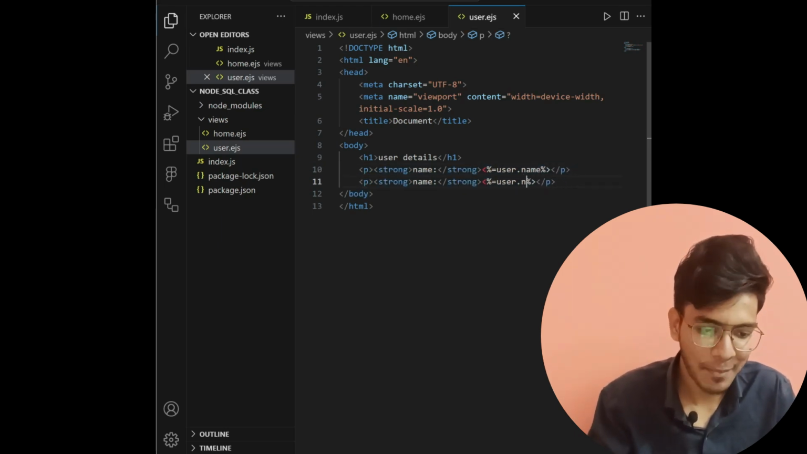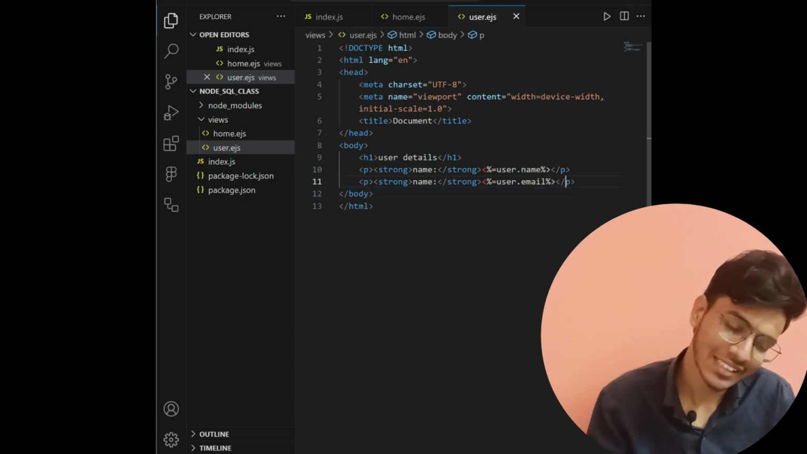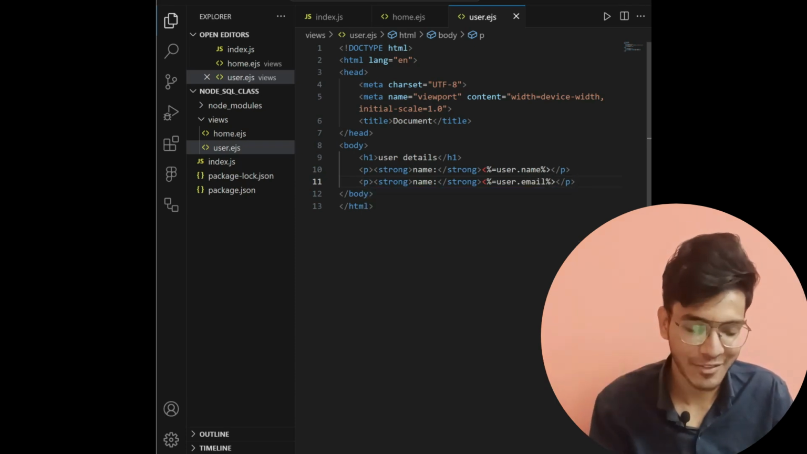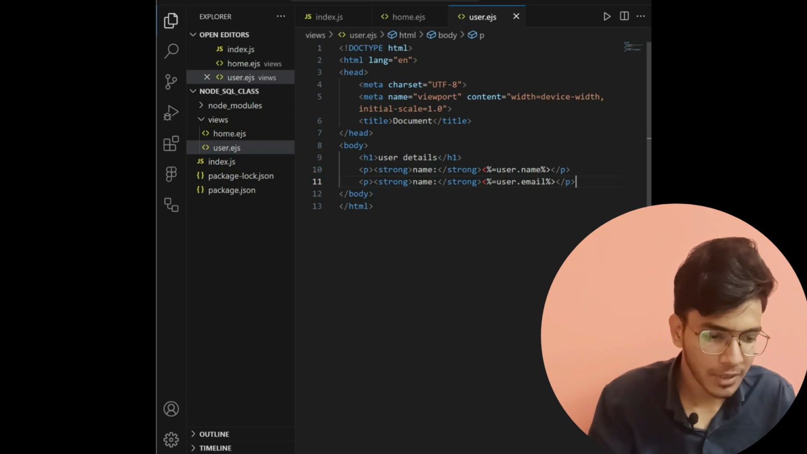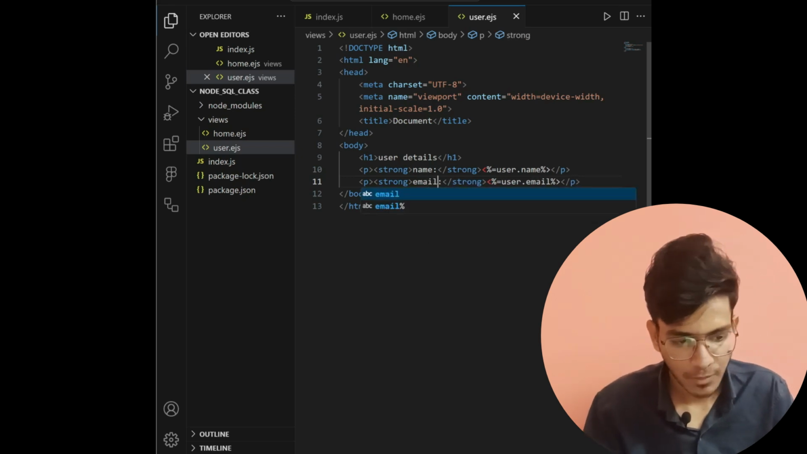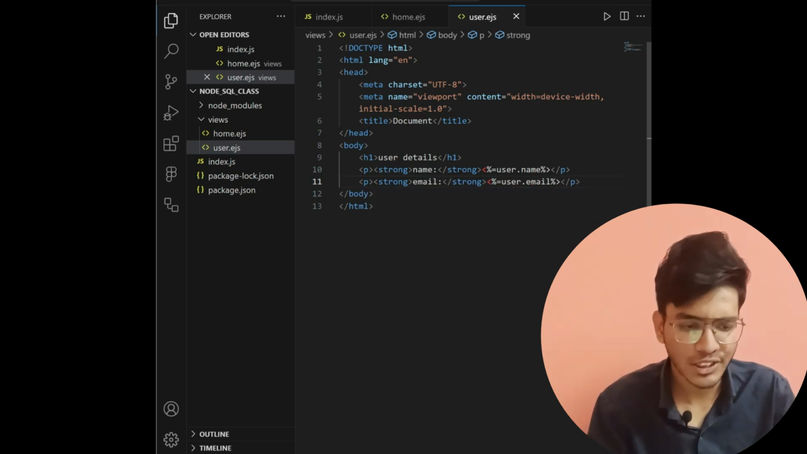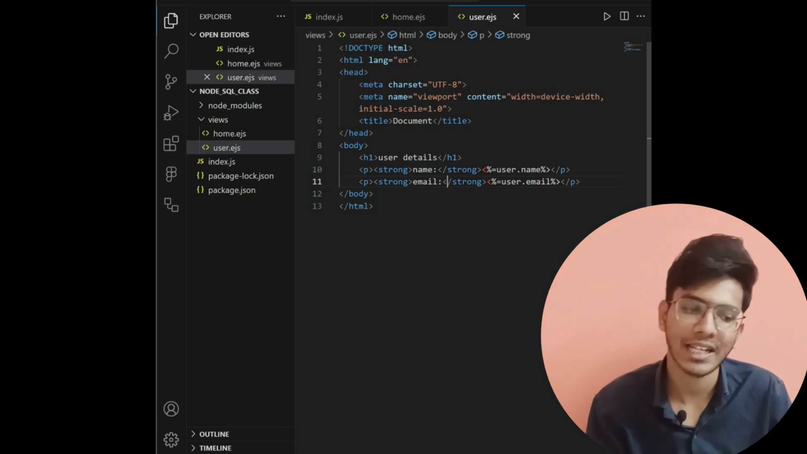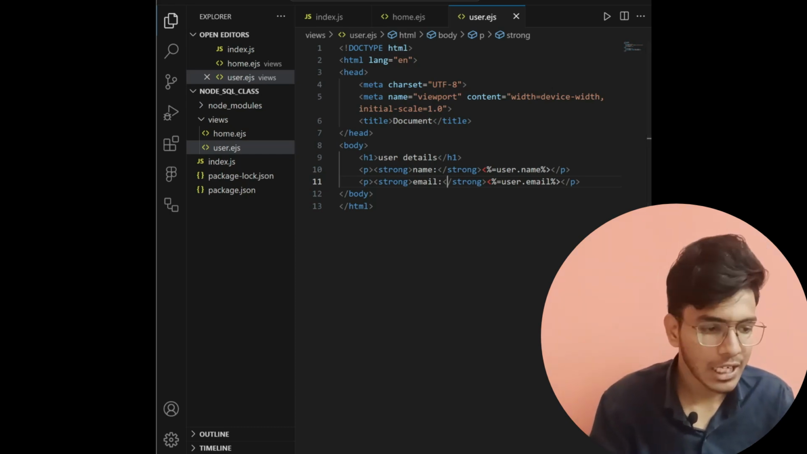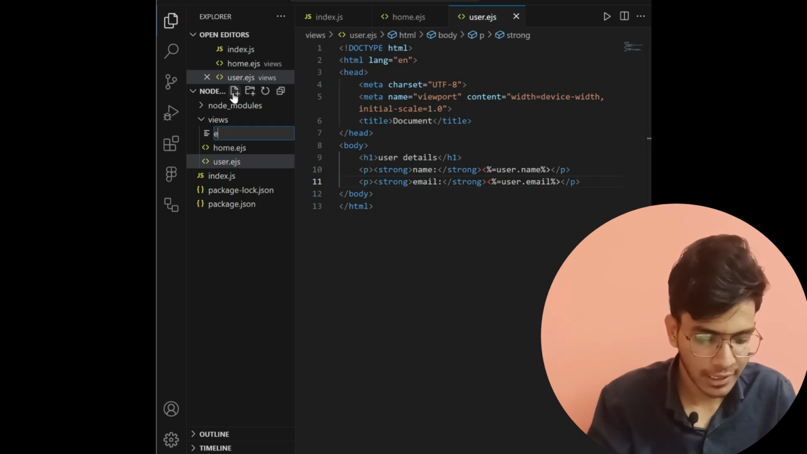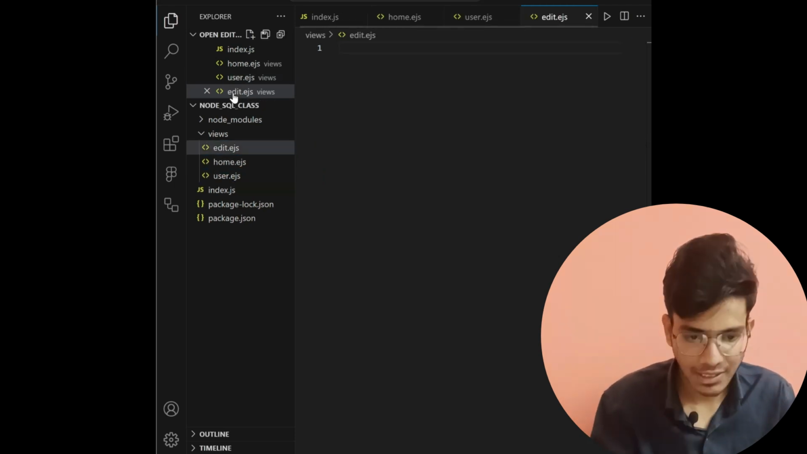When we see the application now, it will be easy, right? You will understand everything. Okay, here I need to give email, save again. Like this, this page is used to show a single user. Now we can create an edit page as well. So here edit.ejs, this will edit the entire page.